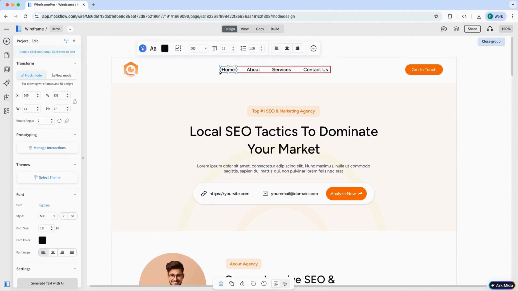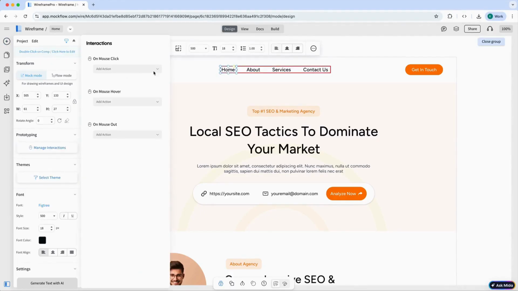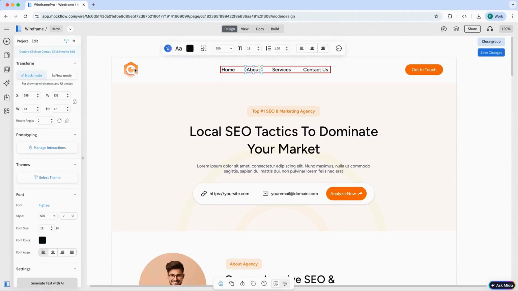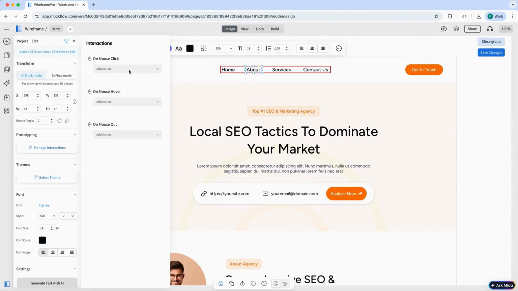Here's our home page. Select a header item, add an interaction, set the action to mouse click, choose Go to Page, and link it to the home page. Repeat the same steps for the other header links.